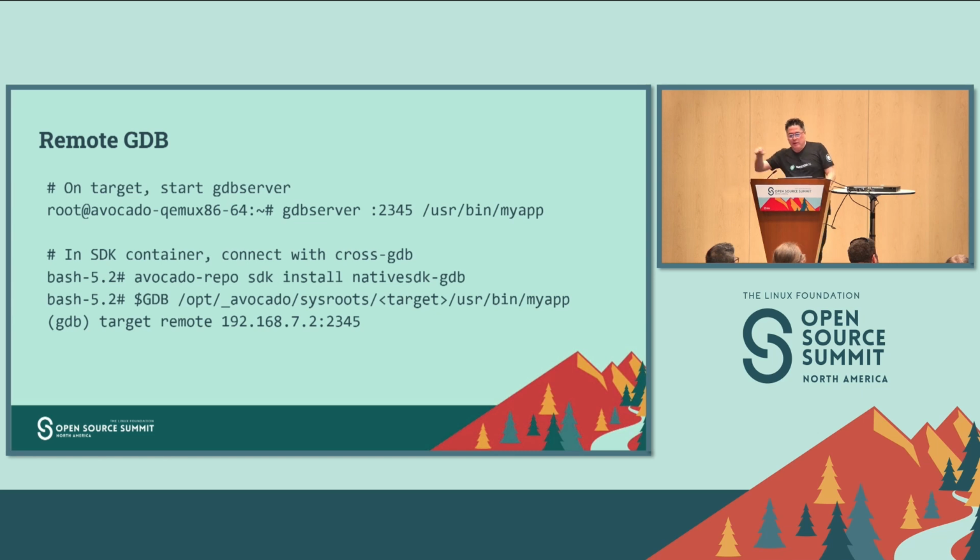flip it around. You're back in the SDK container now. You're not on the target. You're not in QEMU. You're in that place where you have DNF and all the SDK tools. So you need a cross debugger for your target. You install that cross debugger inside of the container. You only need to do this once. Once it's there, it'll be there every time you start up the container. And then you start debugging. So you call GDB, you point it at the binaries in your sysroot. So you see target, that's QEMU x86-64, but it could be something else, depending on what your target is. And then you point it at the IP address of your target, and you are debugging remotely from the SDK container to the target.